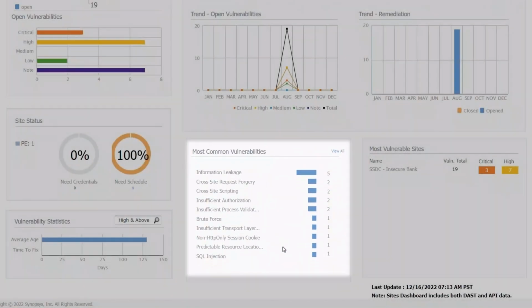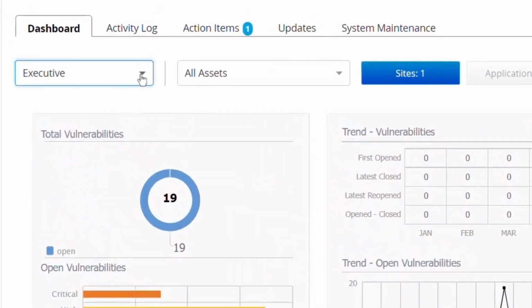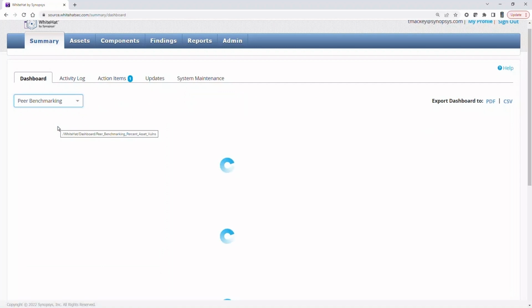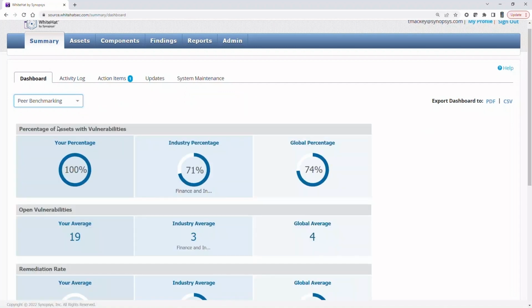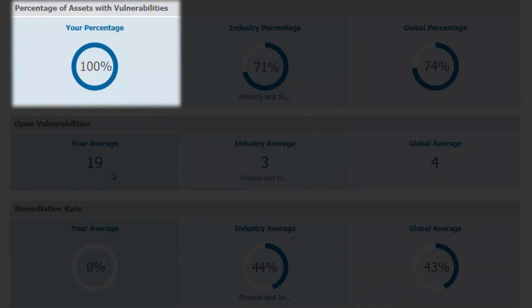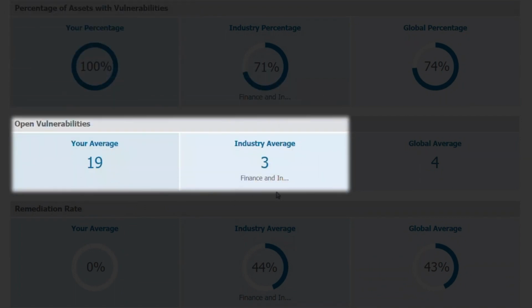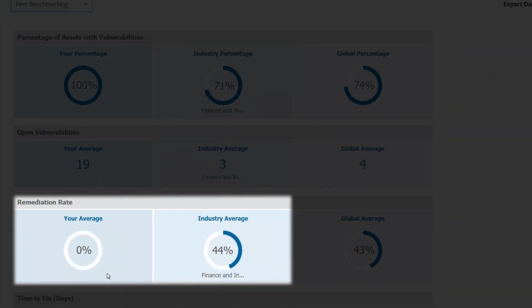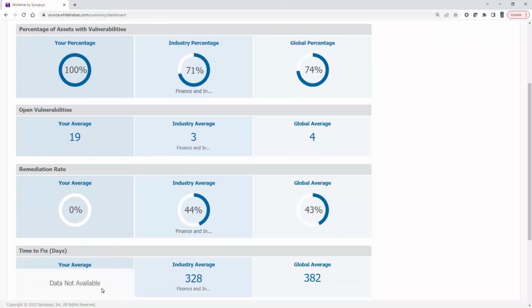vulnerabilities. If we switch to the peer benchmarking view, we can see how our application compares against its industry peers, in this case financial services. It seems that all of the assets we're testing have vulnerabilities, with open vulnerabilities well in excess of the industry average, and a remediation rate of 0. With no remediation activity happening, our test application clearly isn't reflective of what you'd expect of a real banking application.